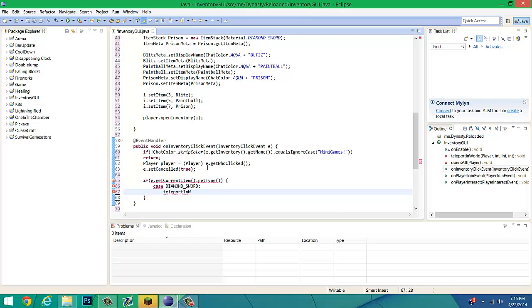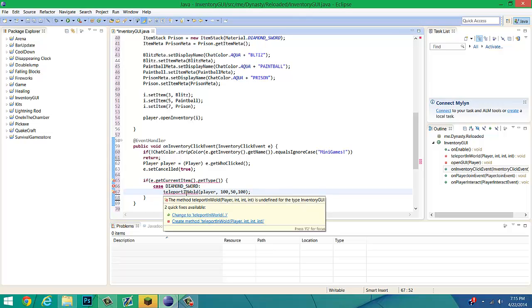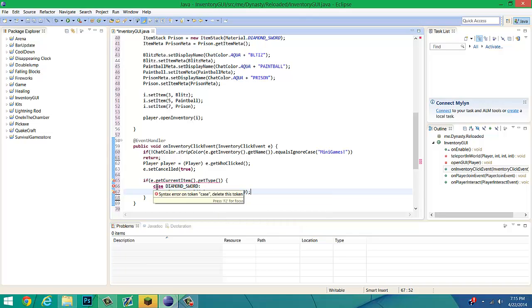in world. Since we had that already announced in the top what it does, we're going to do player, let's teleport them to 100, actually, that's probably overkill, 100. Alright, so there we go. And you can go ahead and close that. Teleport in world. What's wrong with that? That case is going to be highlighted anyways. But what's going on up here? Type mistake. Get current item. Blah blah. Okay.